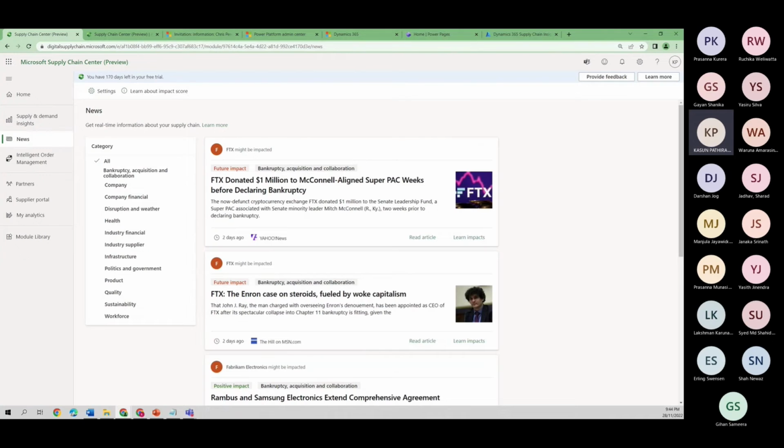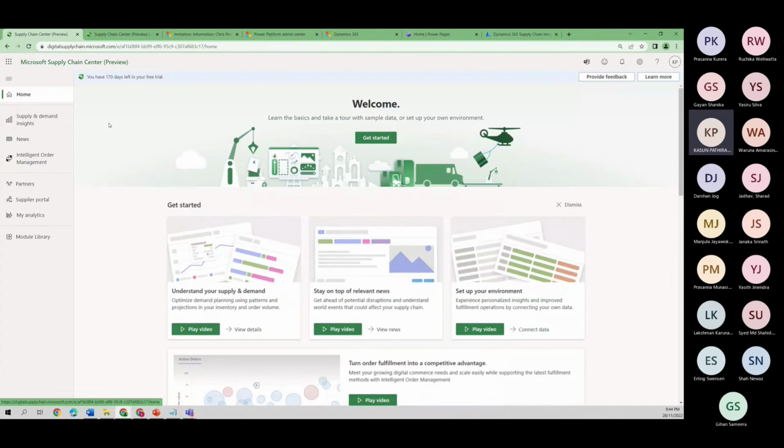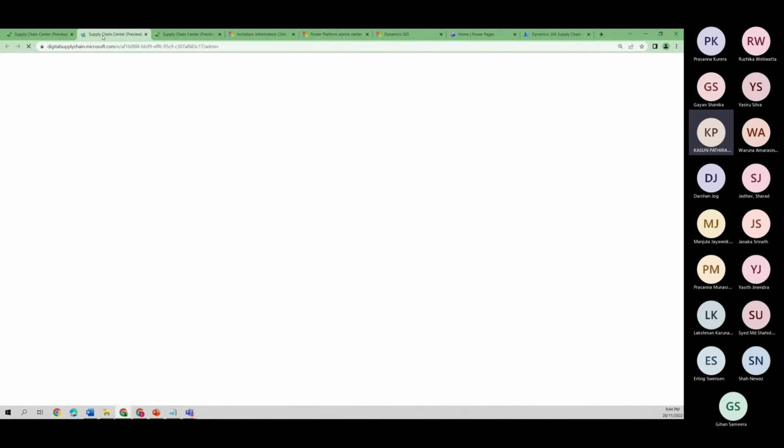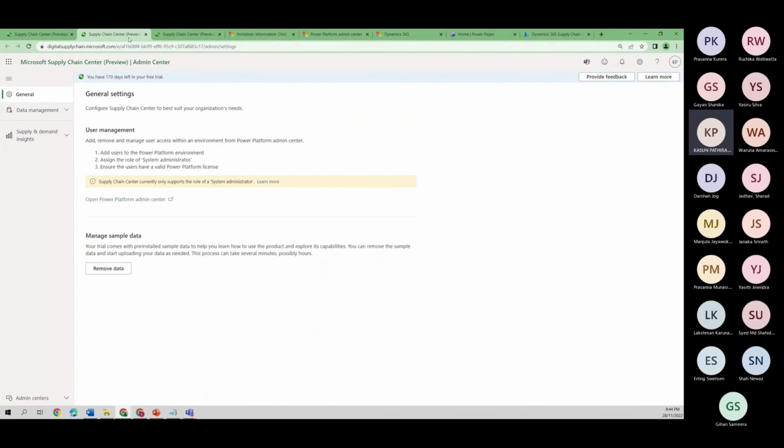Also, just pay attention here: Microsoft Supply Chain Center preview. If you go into the home, here you can go into the admin center. You have Power Platform Admin Center and the admin center. If you click here, it opens the Microsoft Supply Chain Center preview admin center. So this is the Microsoft Supply Chain Center, the main center, and then you have a separate admin center as well. Similarly, you can also go to the Power Platform Admin Center from here.